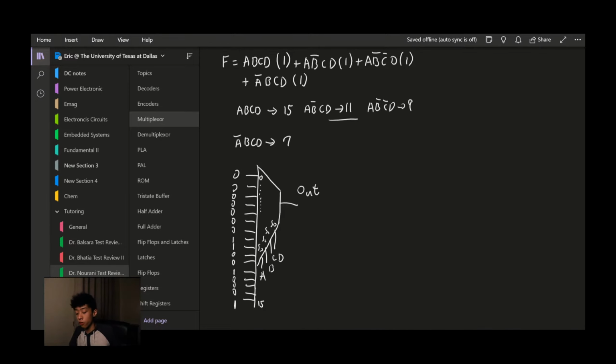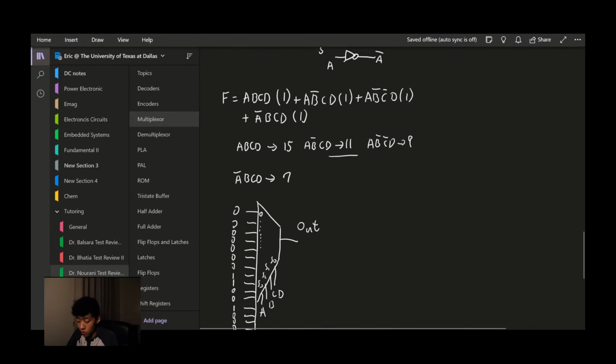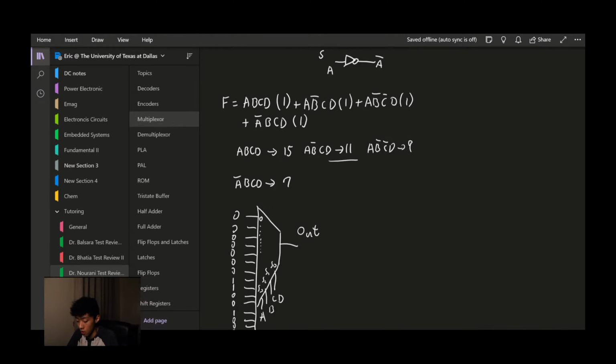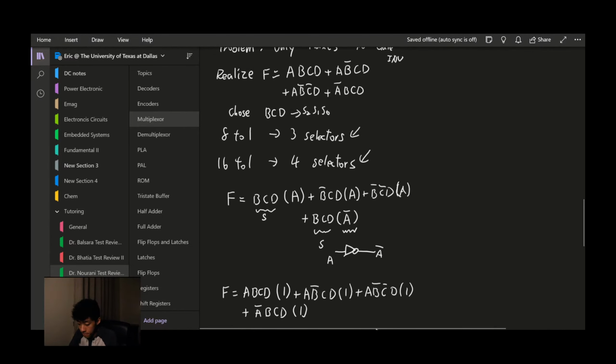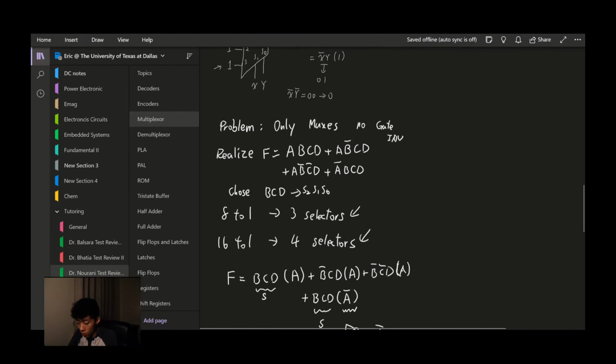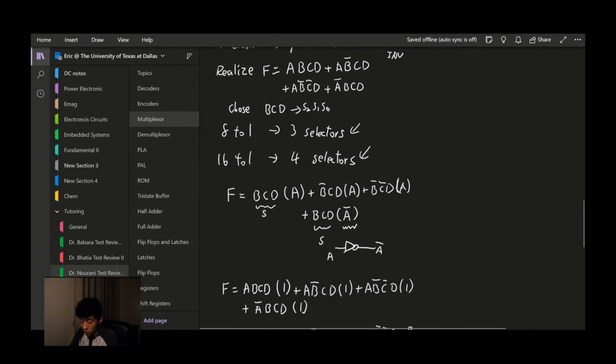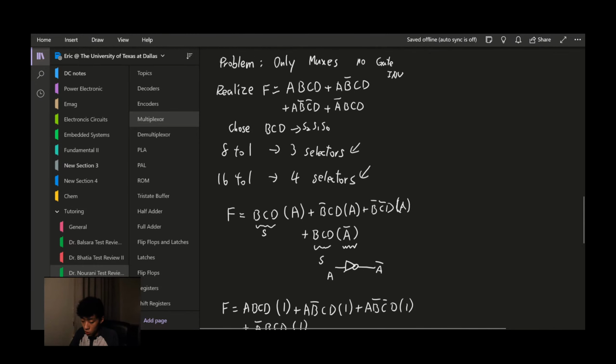So as you can see, if we select BCD, we actually require a 16 to 1 mux to have 4 selectors in order to have inverted variables in our terms. However, is there a way to use a 8 to 1 mux to realize the function above without using any other gate and inverter?